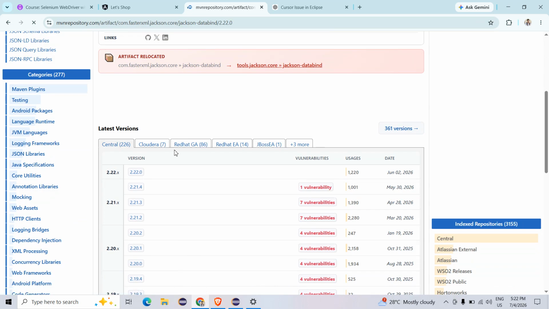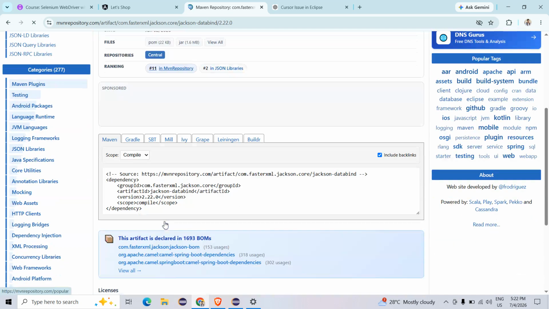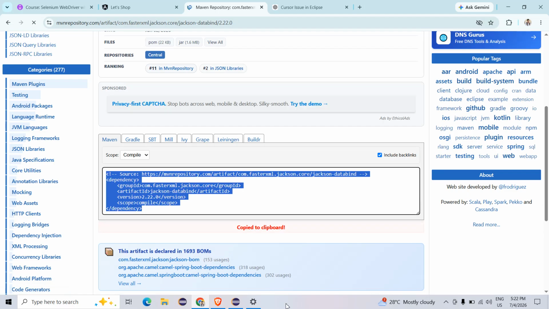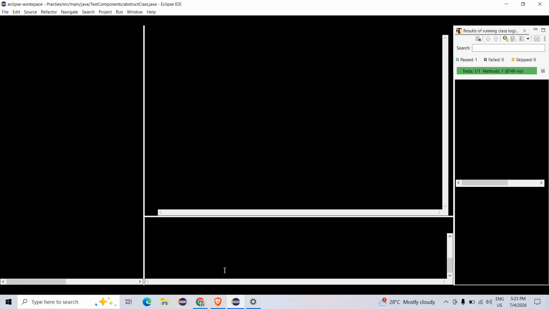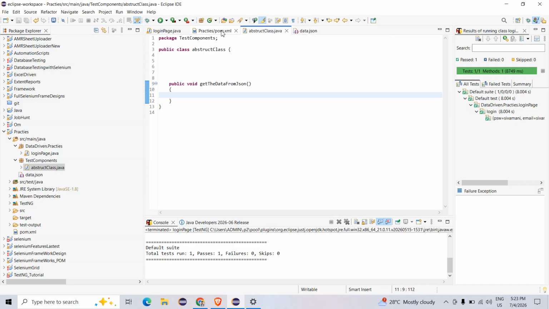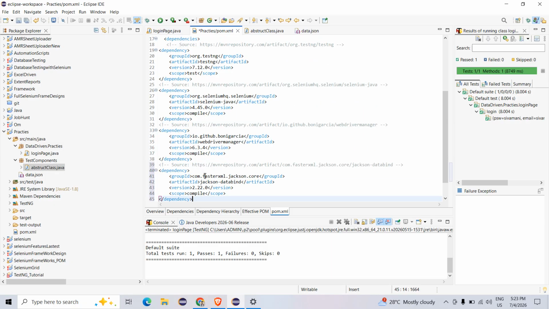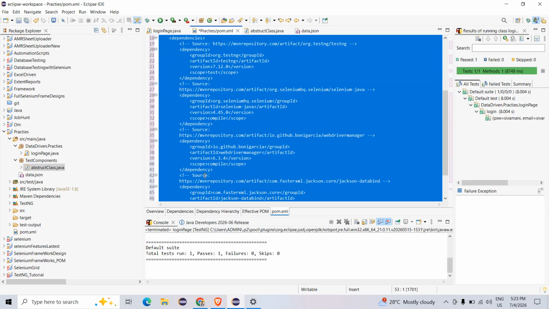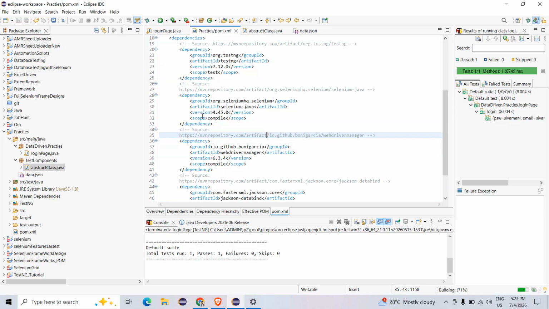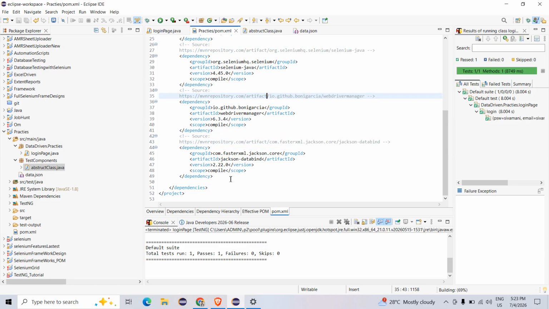Take this and copy this in your library. So in this library you have a TestNG, Selenium, Git driver. Now add this. Okay, now you have a JSON data.